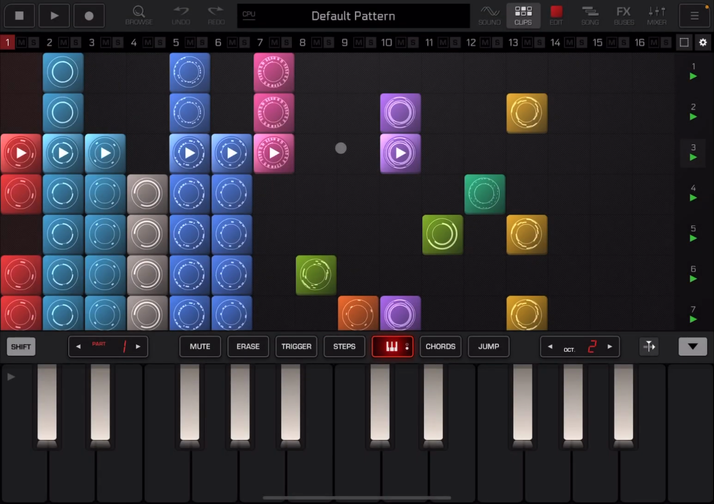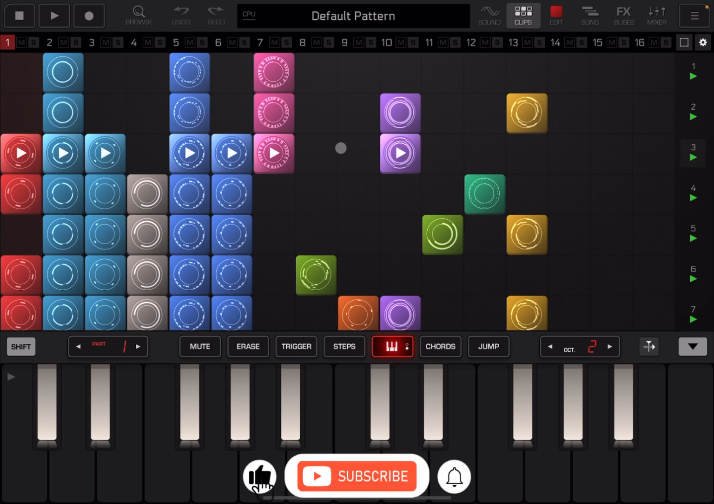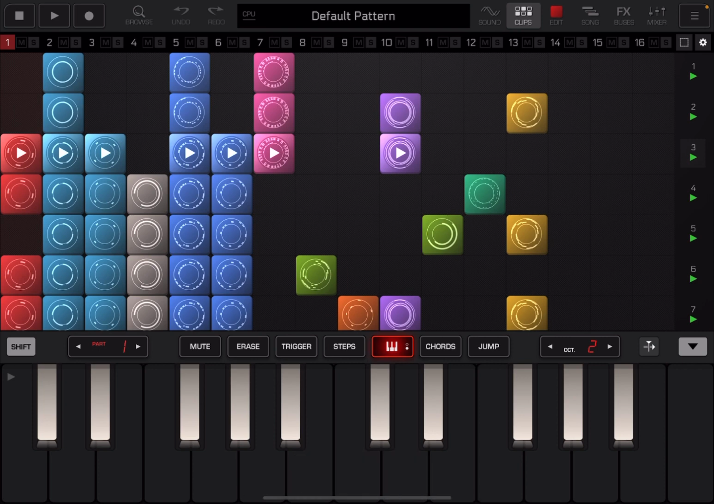Welcome back to the Sound for More channel and welcome back to another tutorial, this time on AudioThing Type B using GR2 or Groove Rider 2.